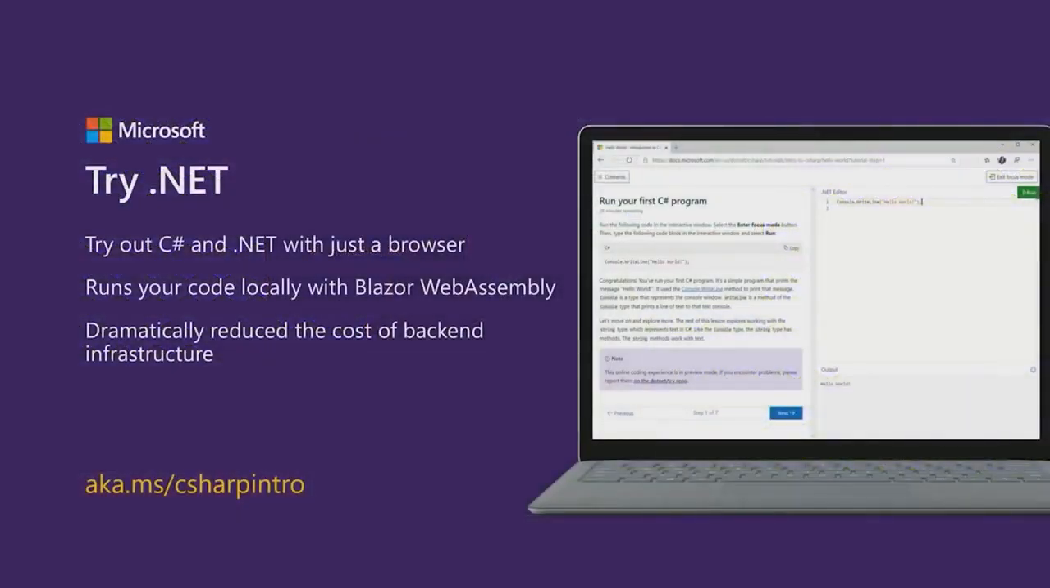Internally at Microsoft, we're also using Blazor. Despite our guidance that Blazor WebAssembly is not production ready quite yet because it's still in preview, we went ahead and used it anyway. Not recommending that you should do the same. Try.NET is an in-browser experience for trying out C# and .NET with just a browser.